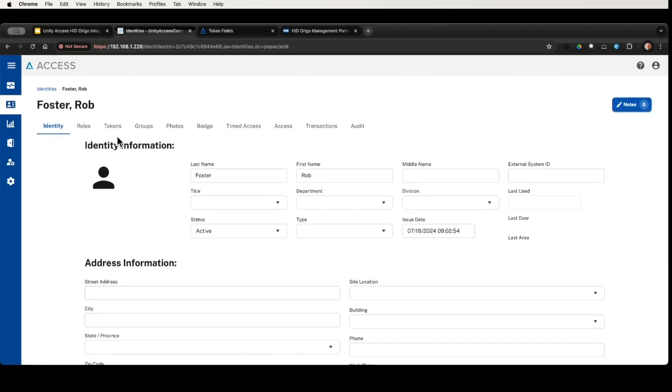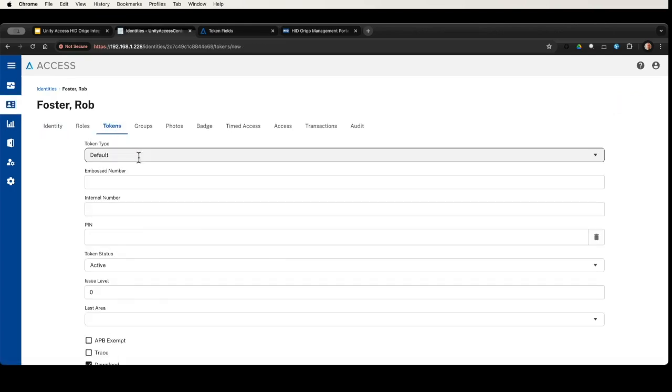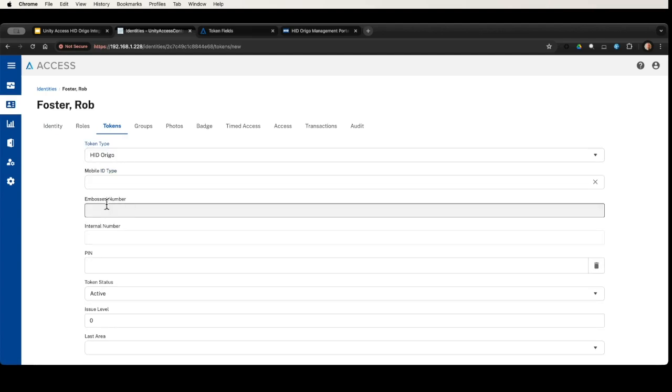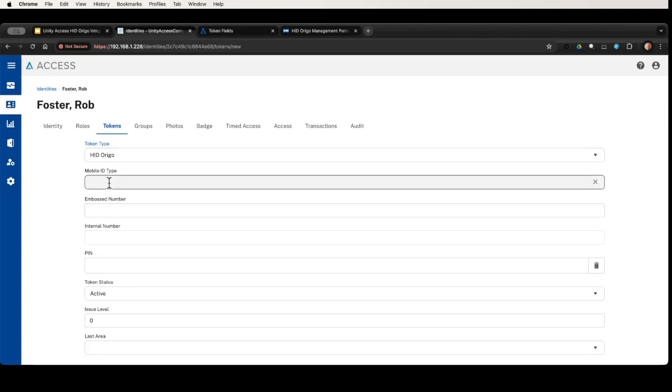So once you've verified that, you'll want to go to the Tokens tab. And from here, you're going to want to select the token type of HID Origo. Now, once you do that, some additional fields will show up on the Tokens tab. One of those is the mobile ID type. This is already populated for you, however, you do have to select it.